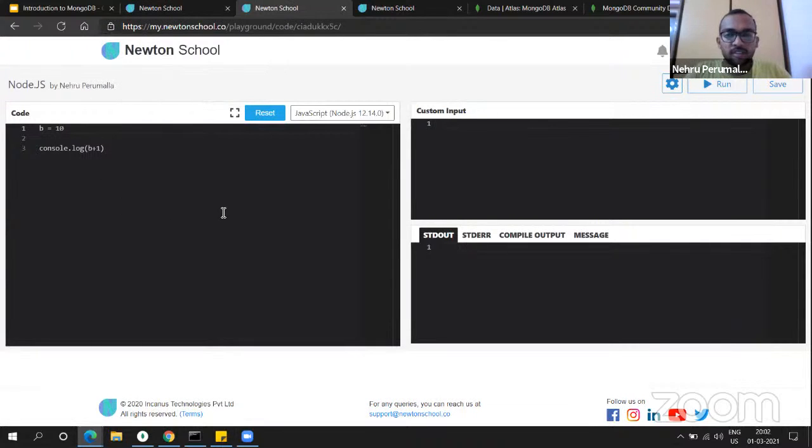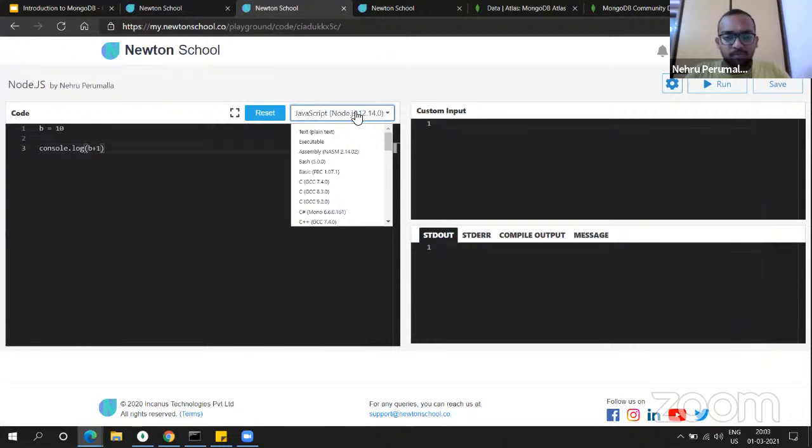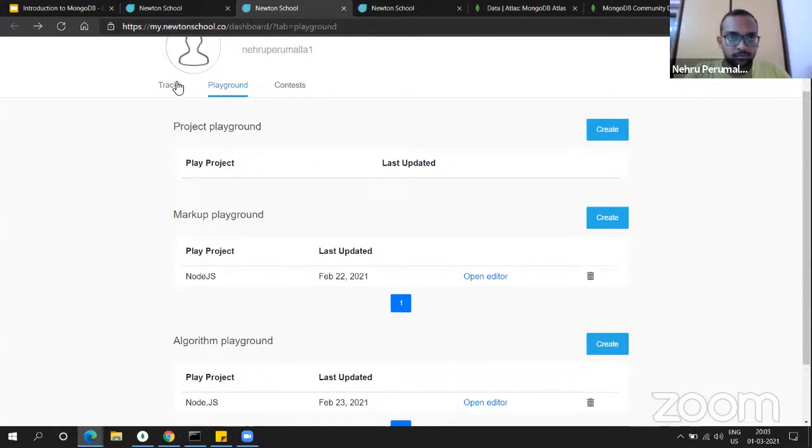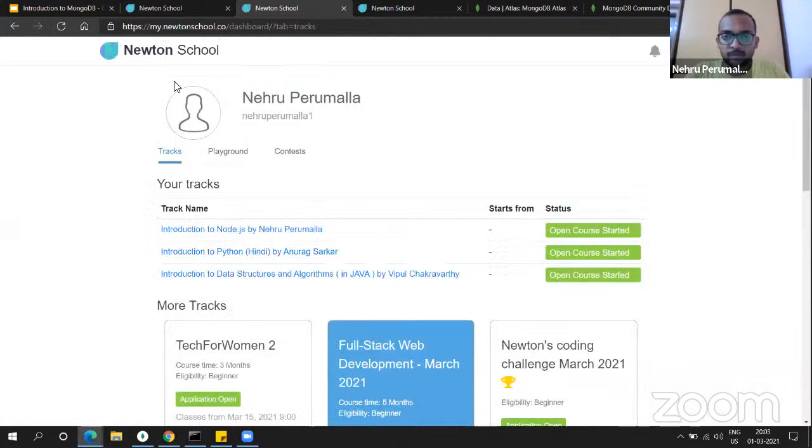Here you can see three parts. One is the console where I will write the code. Another is where I input some data. And this part is where I'll get the output. You can customize this IDE for any kind of language that you prefer. So that is about Newton School. Please do check the website and try to enroll in the courses that you are interested in.